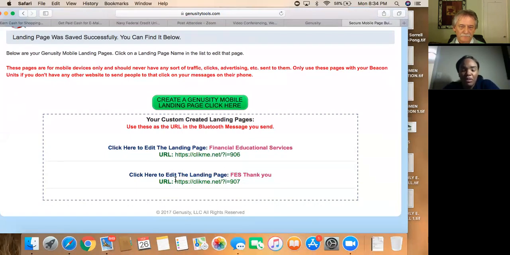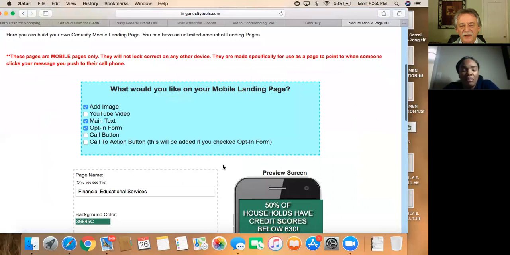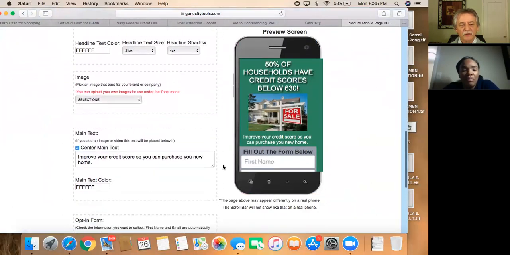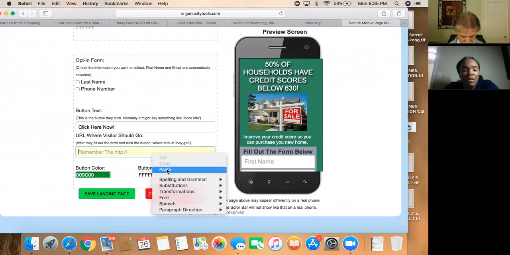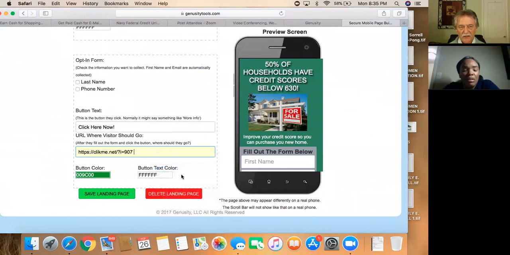What do you want me to do? Copy it, the entire link. Okay, cool. Now go up to the first page, the Financial Educational Services, FES. Open that up. We're going to scroll down, and you will see that open spot. That's right, click right there. Bingo. Okay, and then save.